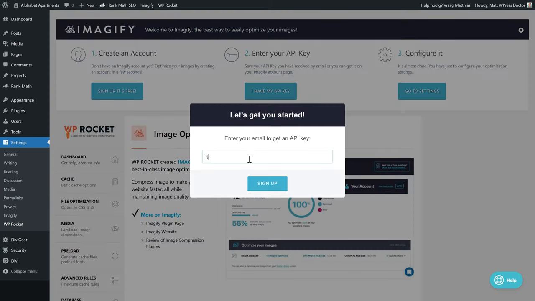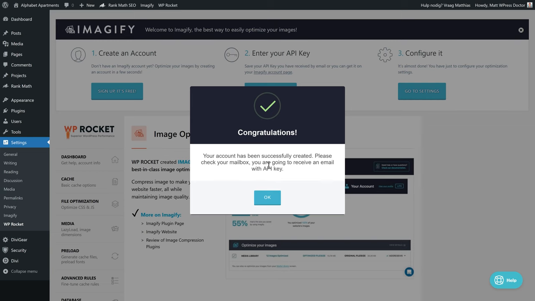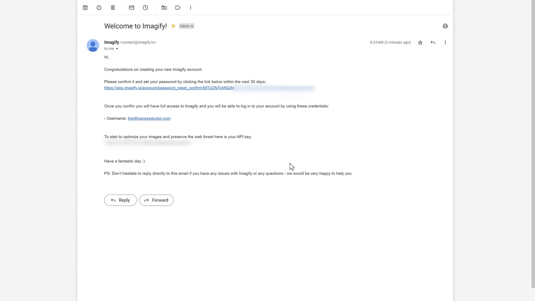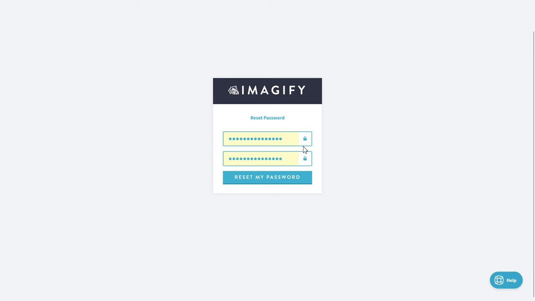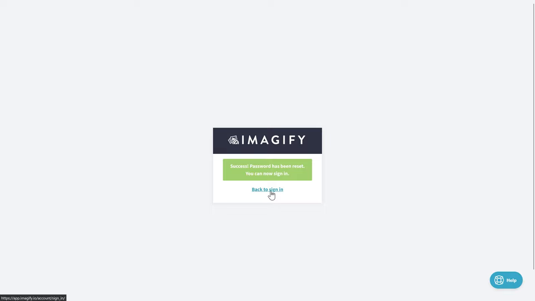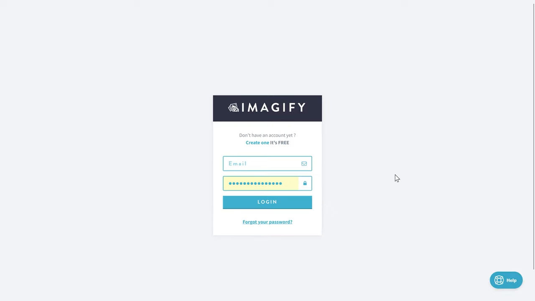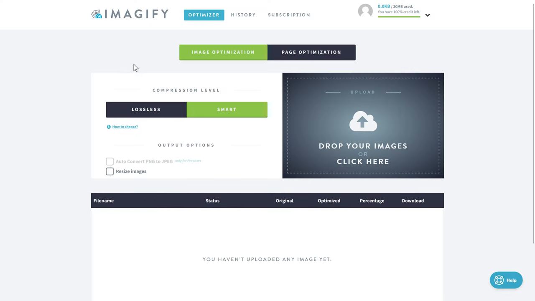Enter your email address, d@wpressdoctor.com, and press on sign up. And then we have an API key, so go to your mailbox. And then we receive an email from Imagify, which says, welcome to Imagify. You can change your password over there to set it up. Click on this link. We're gonna create a real safe password and press reset my password. Here we go. Sign in now, fill in your email address and the password. And then we are at the Imagify desktop.